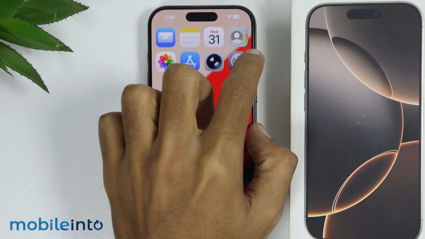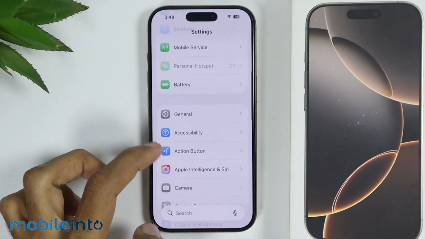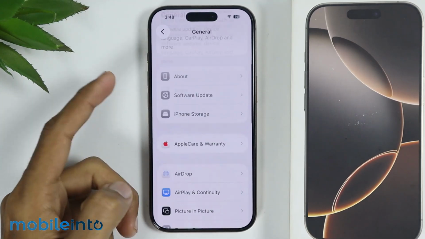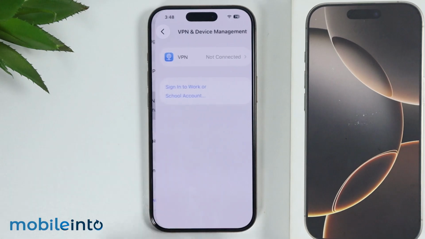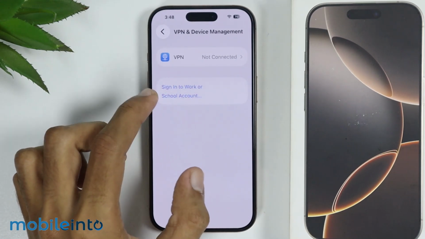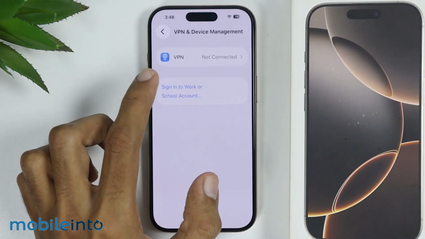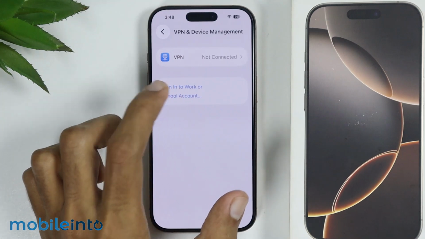For that, just go to Settings and tap on General. In General, you will find the option of VPN and Device Management. Just tap on it, and from here, if you have any VPN connected on your iPhone, just turn it off or disable it from here.